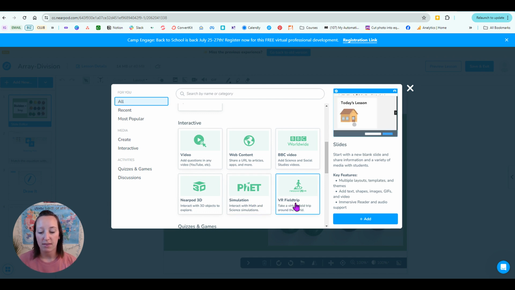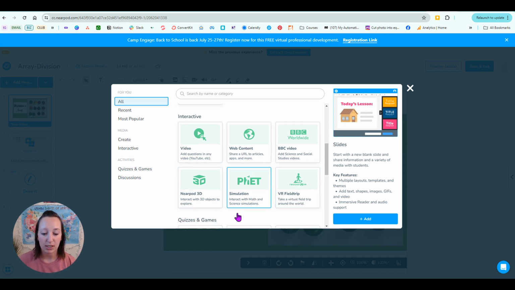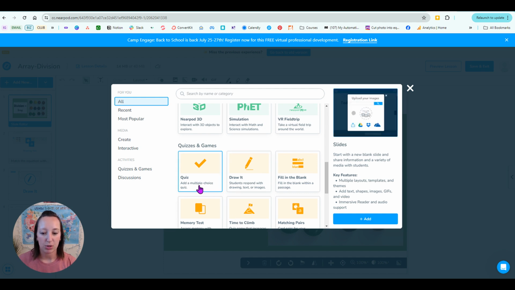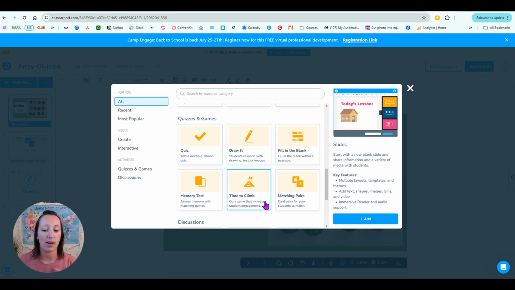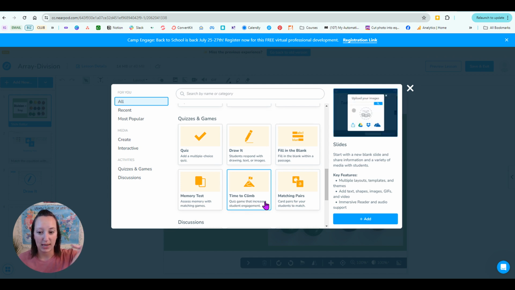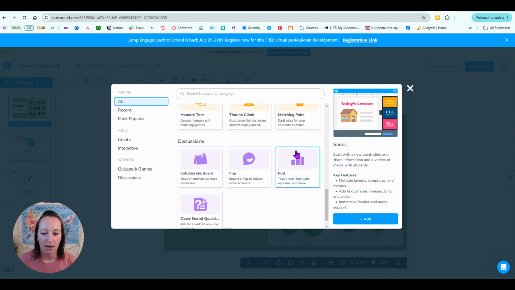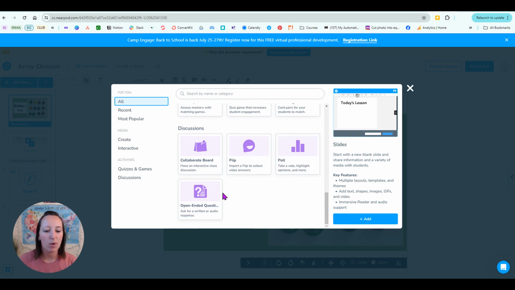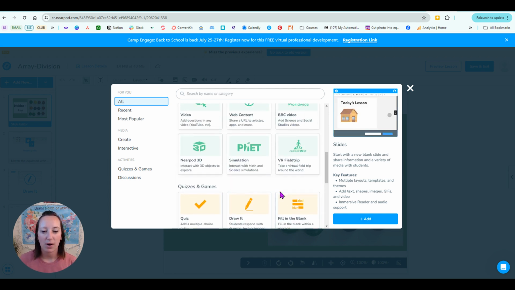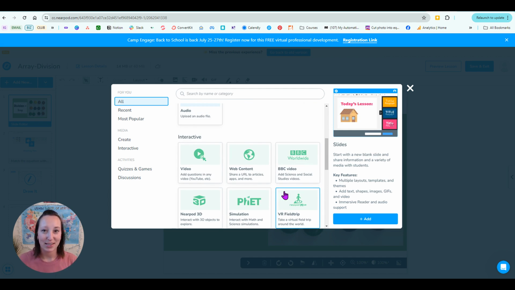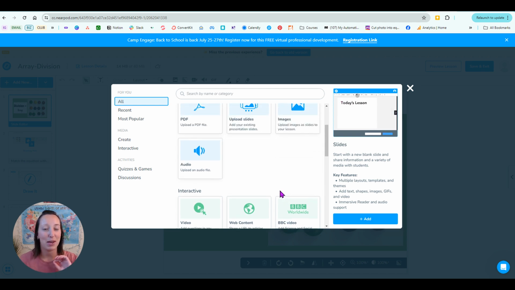Really cool. And then the VR field trip, that's your 360 images. They can move around, and your 3D objects to explore. And then you've got those quizzes that I had in mind. This Time to Climb one, though, is super fun because as your students are answering questions, they'll see themselves race up a mountain. Got matching pairs, fill in the blank, a poll, open-ended questions, and we can go on forever.